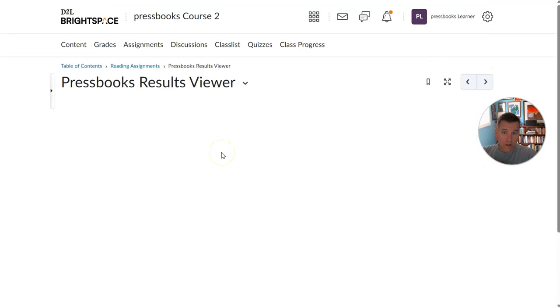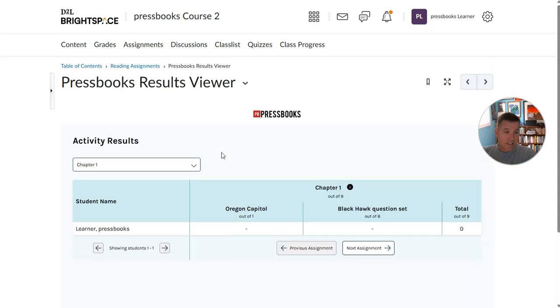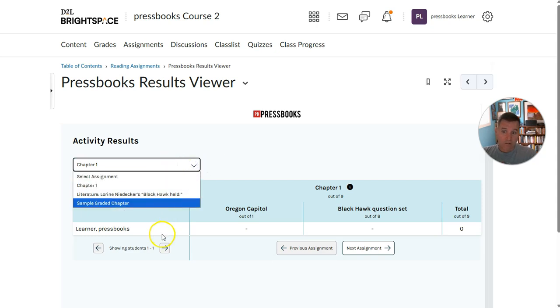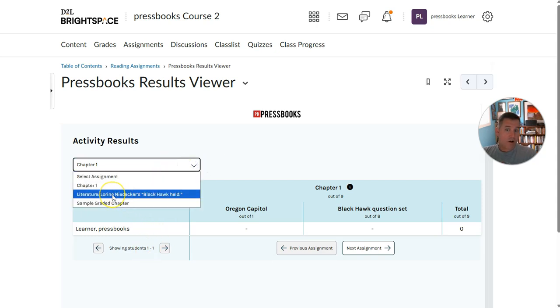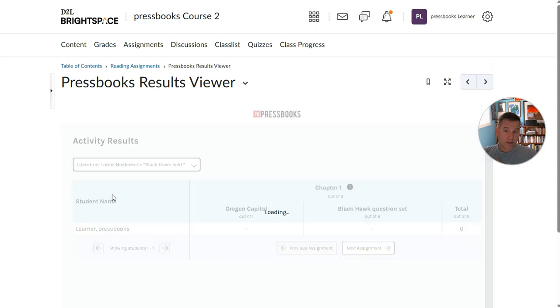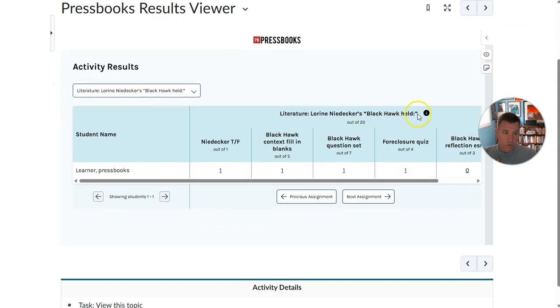As a student, I can load the Pressbooks result viewer at any time, and I will see the details of all of my attempts that I've made. From this drop-down, I'll see all of the activities that have been attempted. I'll go look at the Lurie Niedecker Black Hawk held activity. Here we'll see this is out of 20 points.